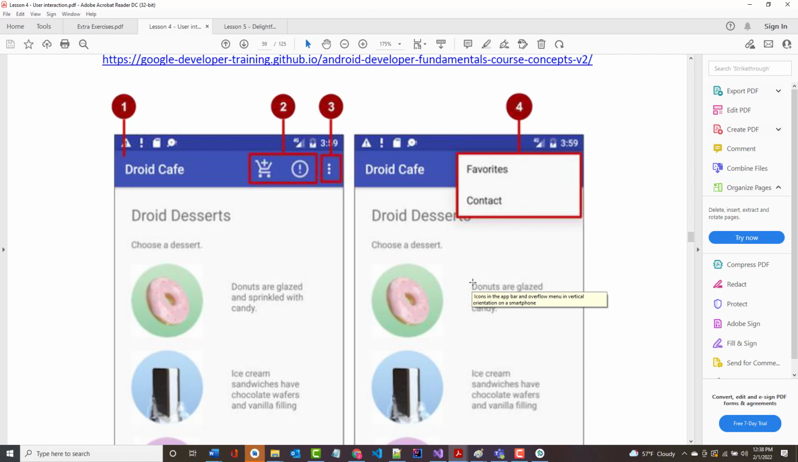And they do mention there, as you can see, number 1, the options menu action icons. Number 2 is the overflow. Number 3 is the options overflow menu. And number 4, it's not even listed in here.